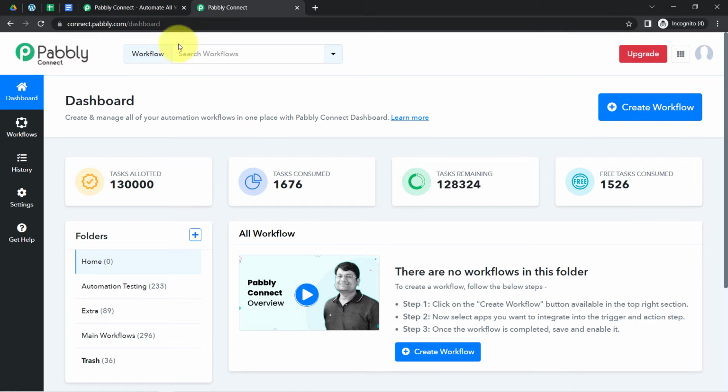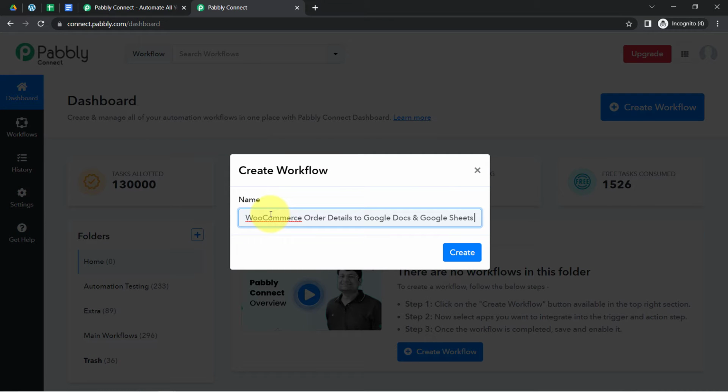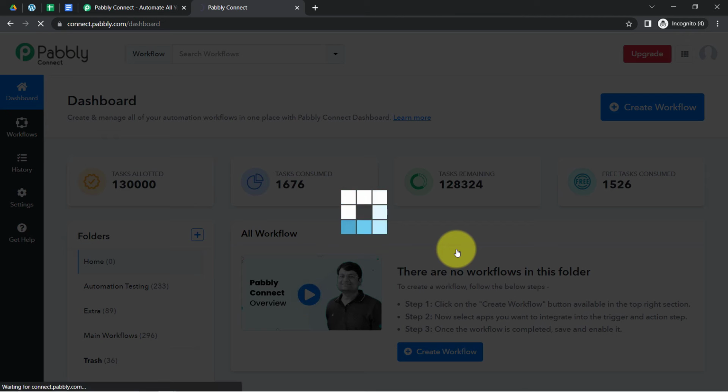Now after reaching the dashboard of Pabbly Connect, firstly click on this blue button and then provide a random name to your workflow, to your automation. I have directly pasted the name as add WooCommerce order details to Google Docs and Google Sheets. Okay, now simply click on create, and then you will notice two boxes in front of you.